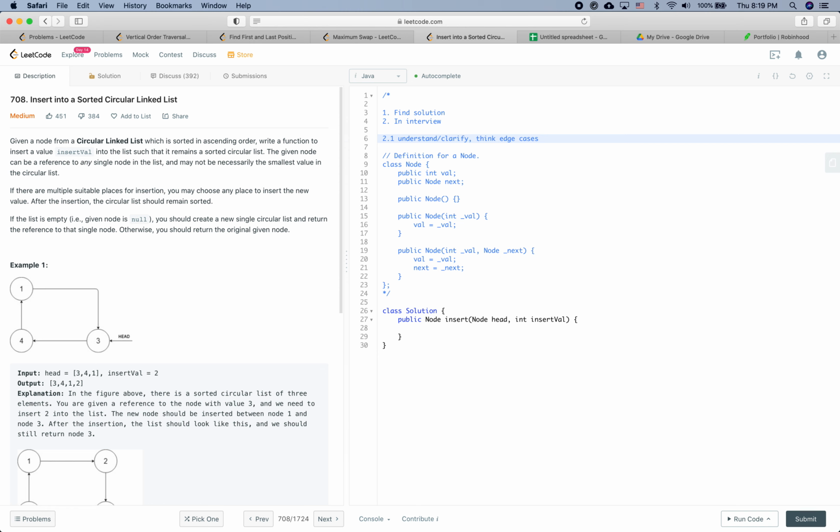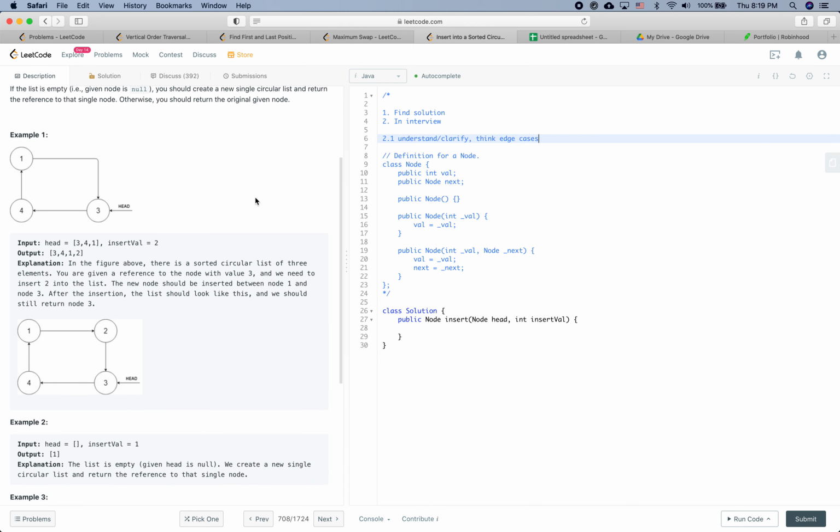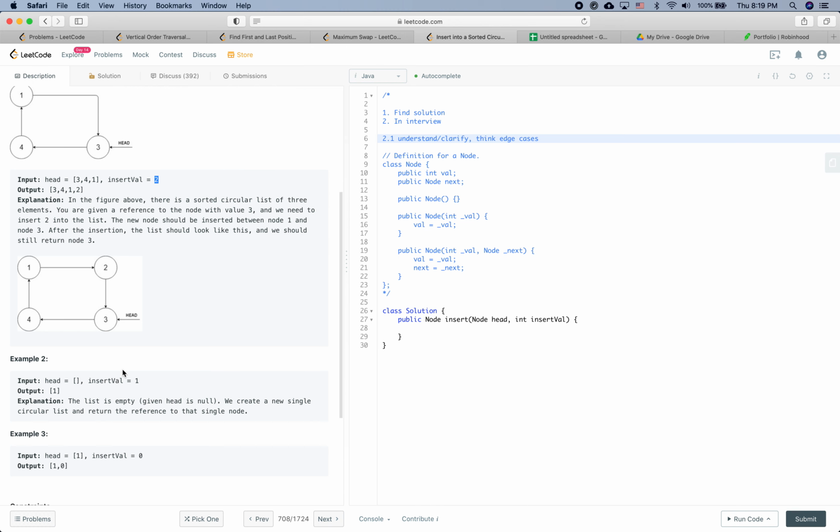And if the list is empty, you should create a new single circular list and return the reference to that single node. Otherwise, you should return the original given node. So if the list is empty, we just create a new node and return it. Otherwise, we return the original given node, okay? Yeah, I think we are pretty clear. And let's take a look at this example. For this one, we insert 2, then we are going to insert it between 1 and 3, and then finally we return the original node, which is 3.